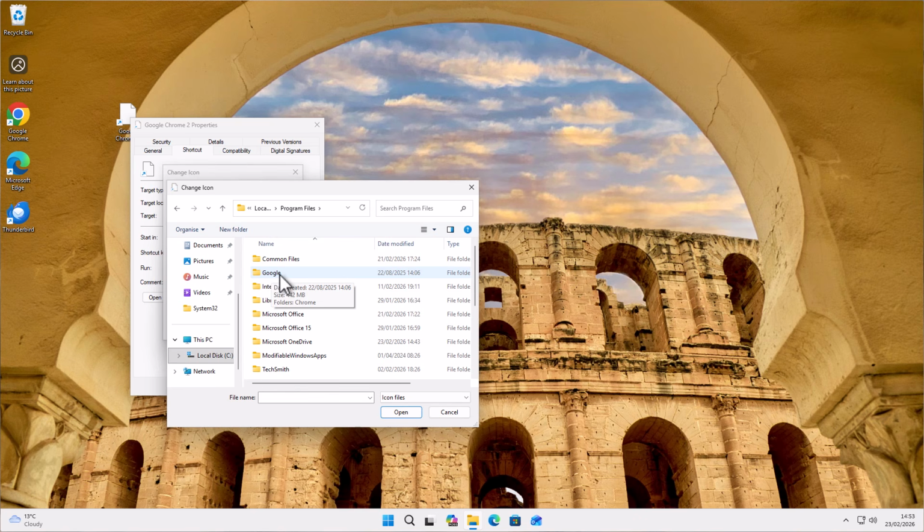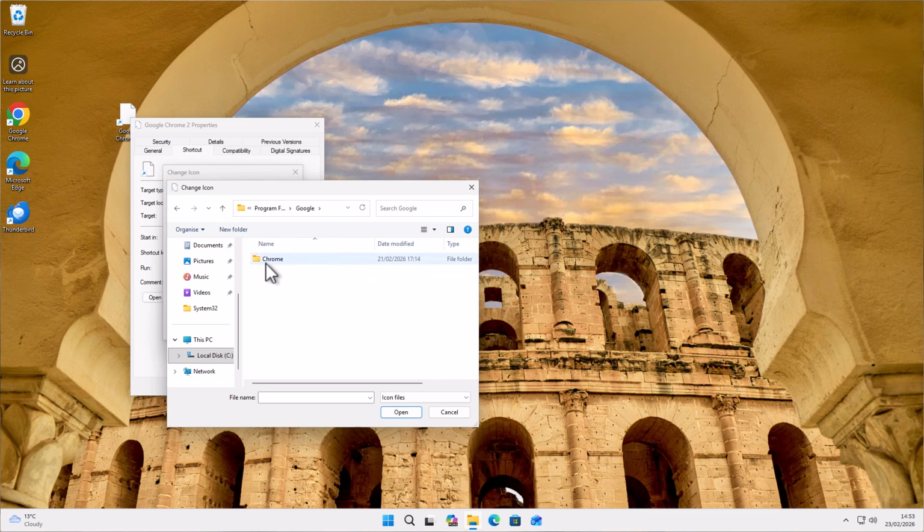I can see there Google, which is the name of the program. Double click that. And there we go. There's a folder called Chrome in there. Double click that. And there's a folder in there called Application. Double click that. And there we go. There is Chrome. And that's the icon I want. Normally, when you find the program that you want, it will have the icon that you want beside it. So I can double click that.